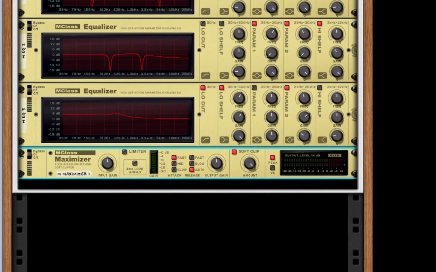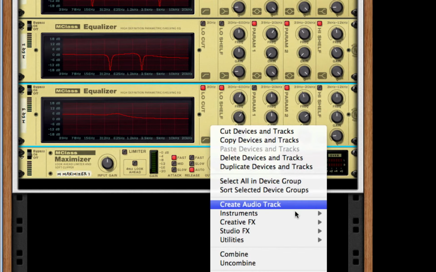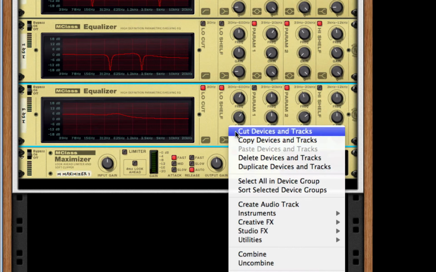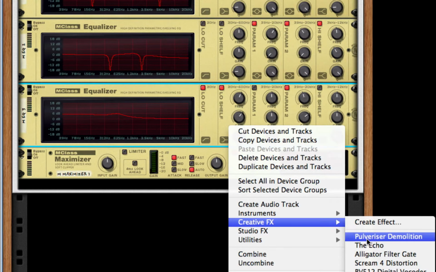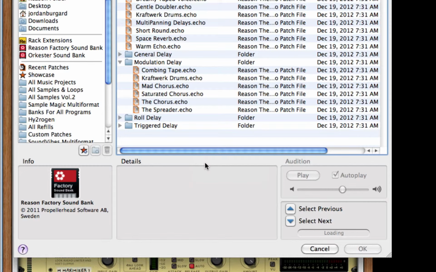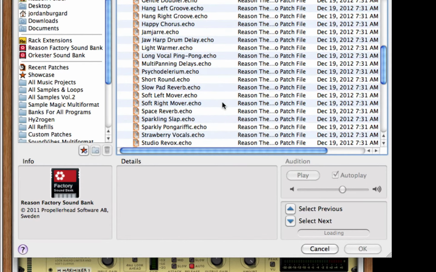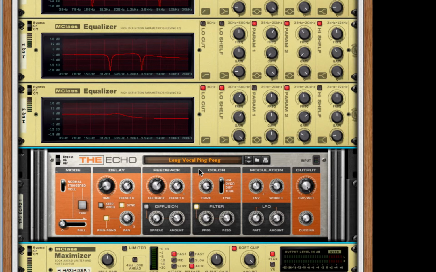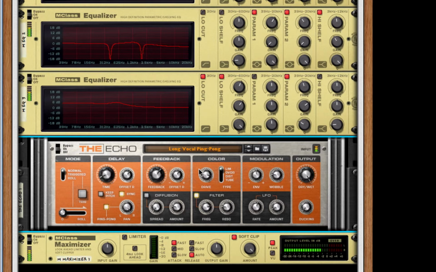And let's see if I do anything after this. Oh, yes, in between the maximizer, we're going to create, I clicked on the third equalizer. I'm actually going to right click this and go to creative effects, choose the echo. Now what I love to do on the echo is find a very psychedelic delay. So we're going to choose long vocal ping pong echo. And that's it.